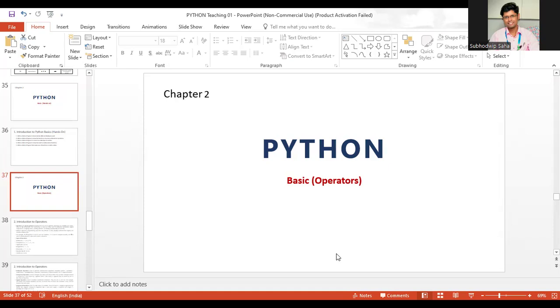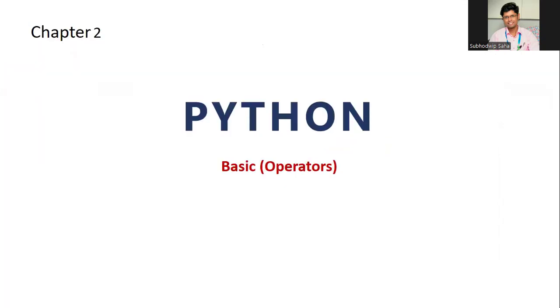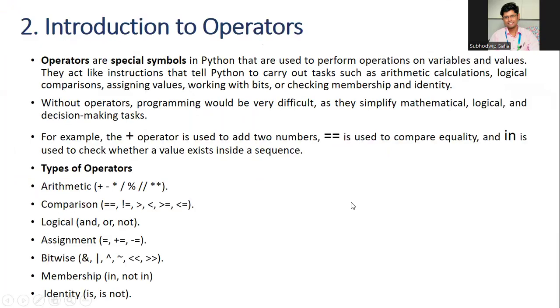So here, what we are talking about is Python operators, which is a very distinctively important and commonly used topic in the Python programming language. So let's go to the PowerPoint presentation. So, what is an operator? Operators are symbols in Python that are used to perform operations on variables and values.